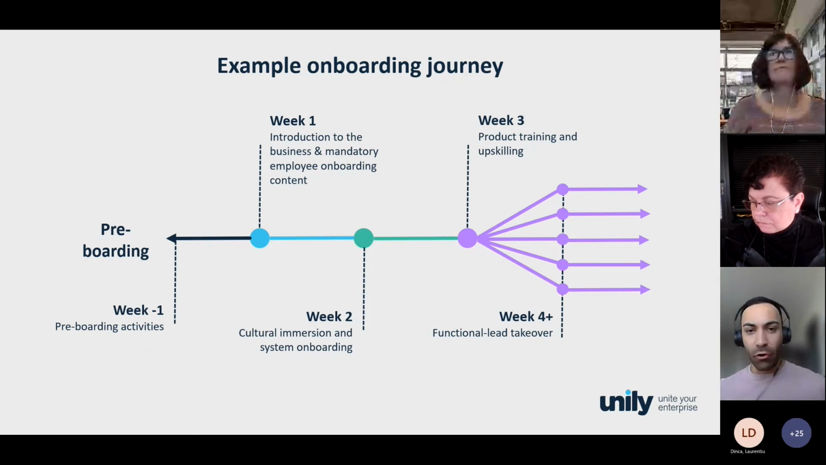And then from week four onwards, it's a slow transition into the functional takeover. So in this example, we've got sales and their activities, making sure that they have access to the templates they need, Salesforce, these sorts of things.